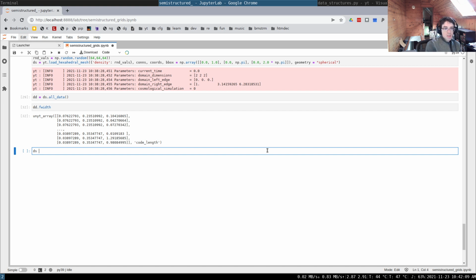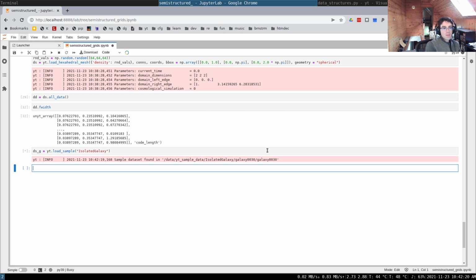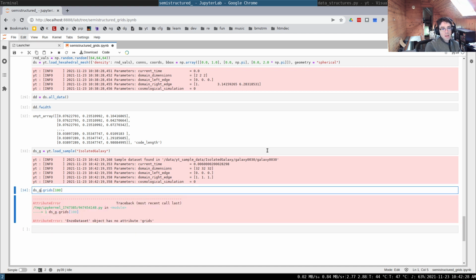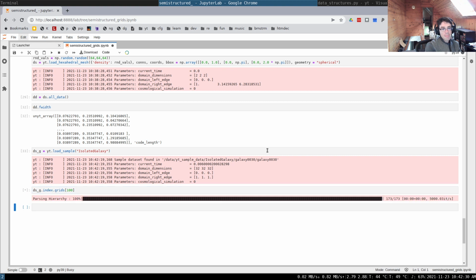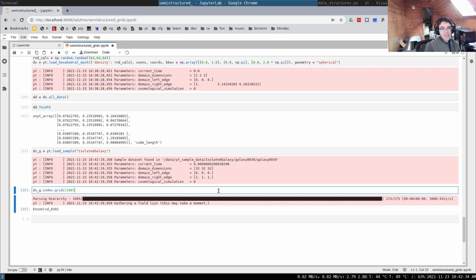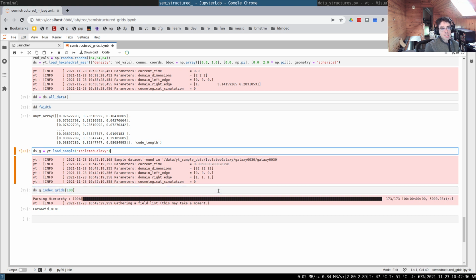I'm going to show an example with one of our old favorites, load sample isolated galaxy. If we look at ds.index.grids, we've got our grid, and let's take a look at grid 100. I think there are 100 grids, right? So this grid has some position in space. Let's call it G.